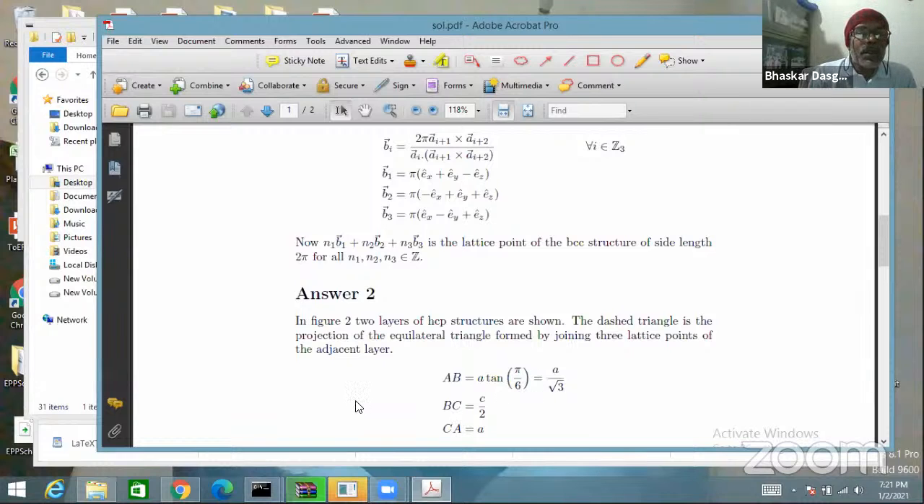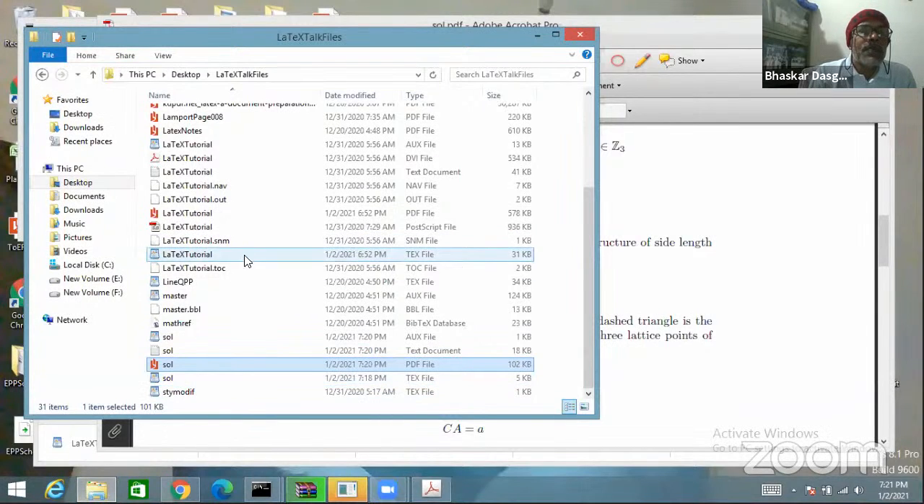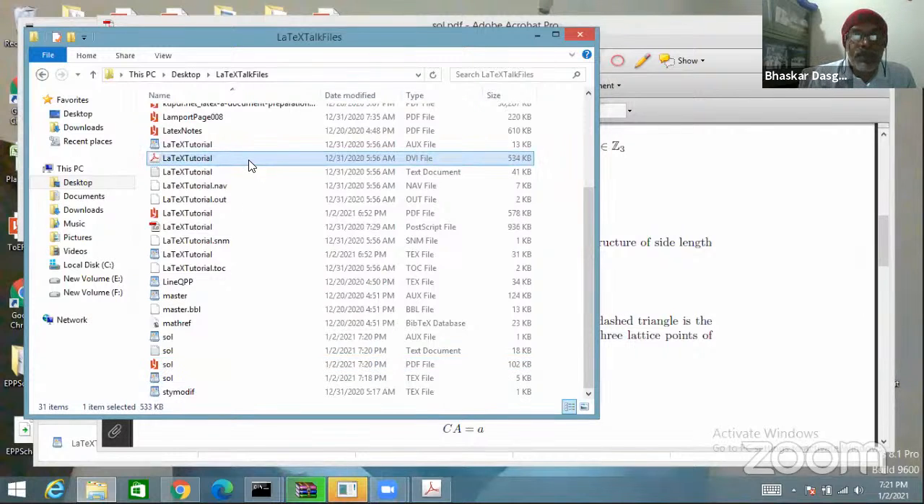Okay. So now we go back to our original stuff and cover the thing a little systematically. This is a DVI file. I need the PDF file. Yes.